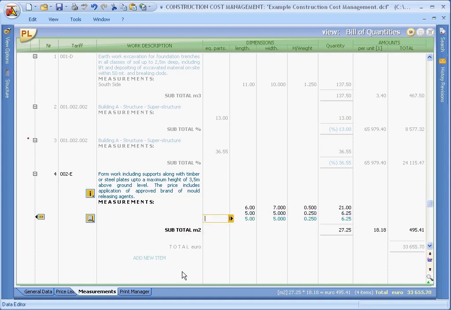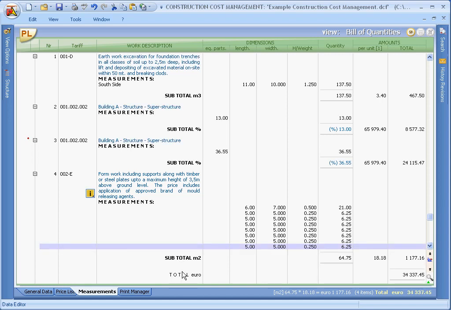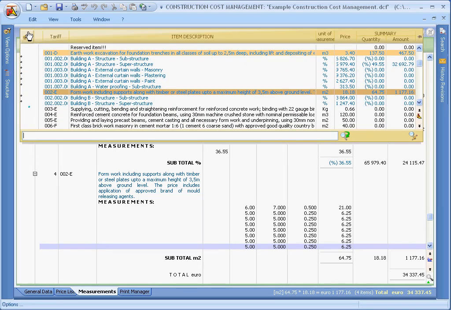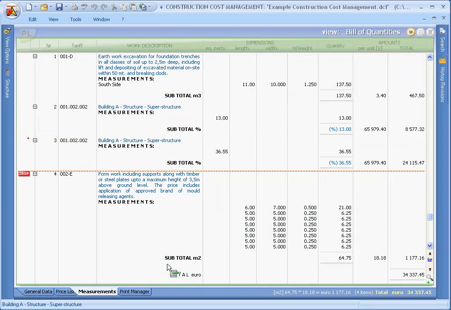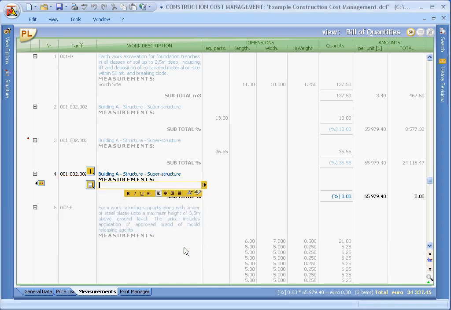Here we can now enter the measurements and confirm. In the very same way again, let's import a lump sum work group with the drag and drop function and indicate the survey date again and confirm. Now you only need to enter the description and percentage of progress.